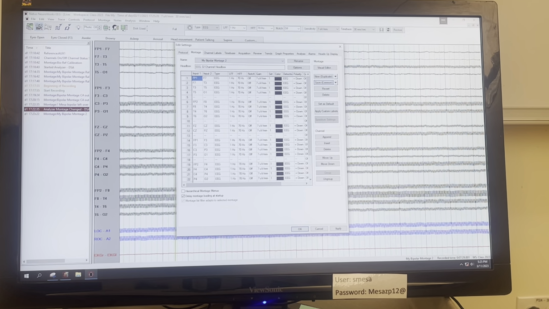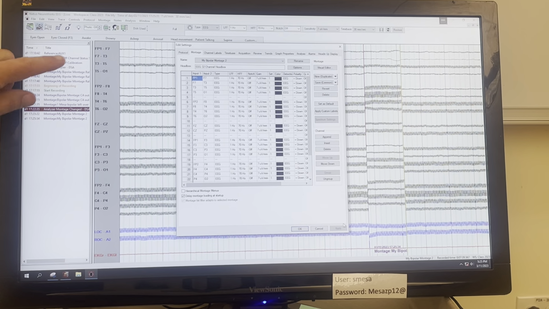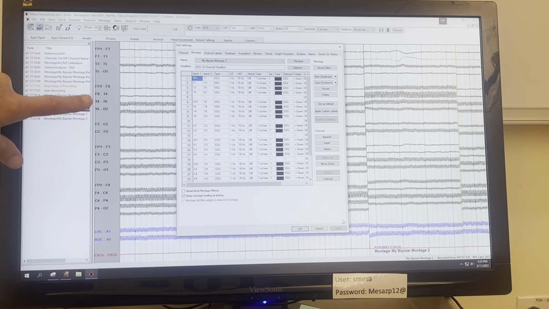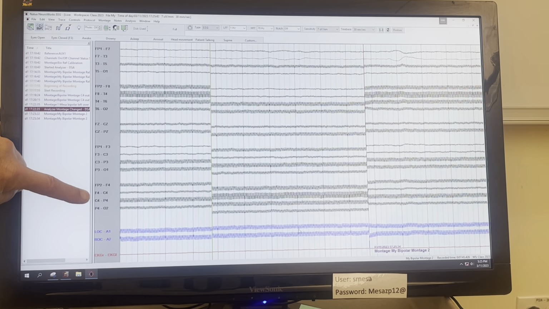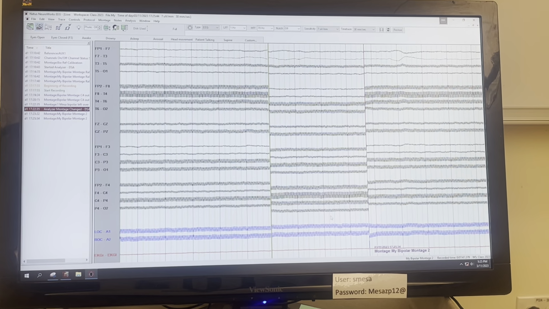Okay, now it's saved. So if you want to use it on future patients, you'll have it in your common montage list. Then you hit apply, and here you go. You have your left over your right temporal and your left over your right parasagittal. You hit OK, and then you're off. Okay.